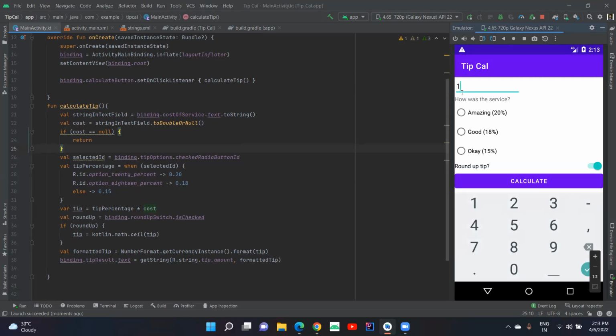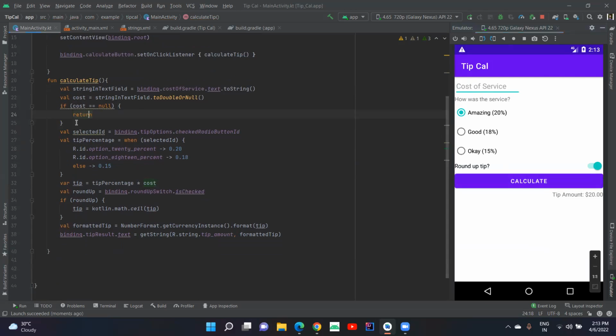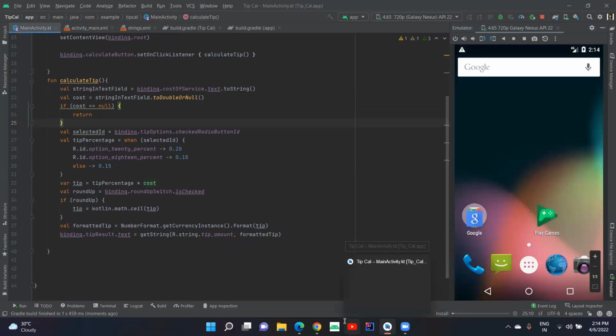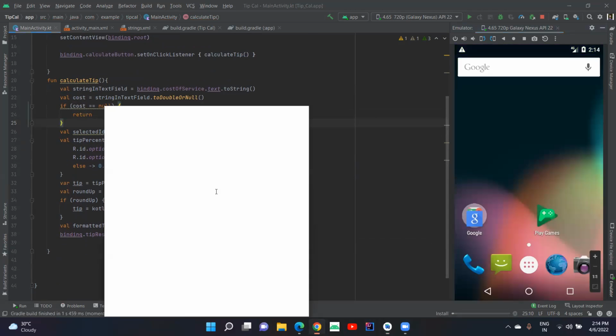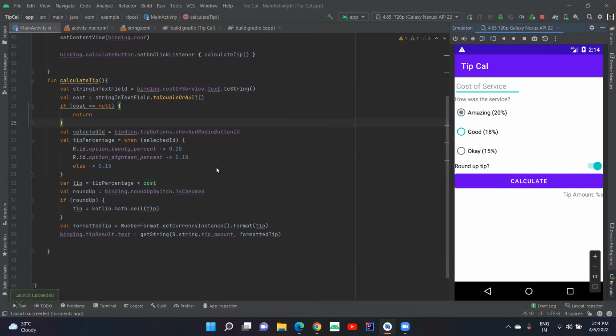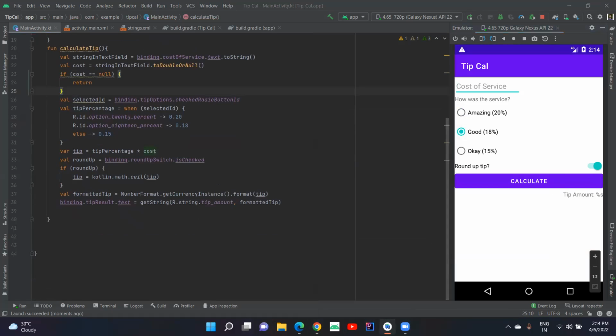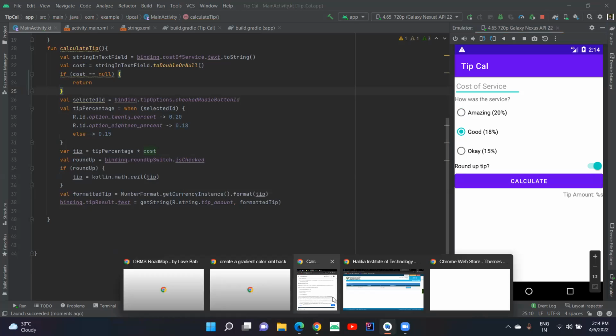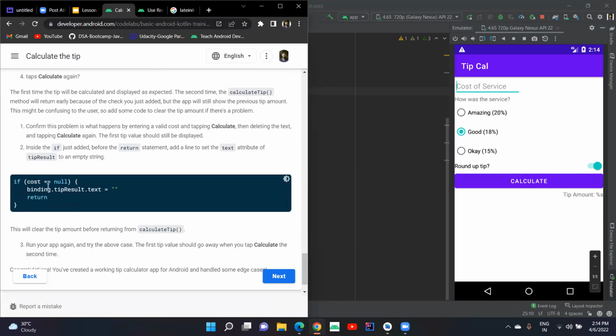So if we start with writing $100 and amazing, it gave us $20. Now if I remove it, cost is equal to, it should remove that right there. Why is it not done? Now this line I need to add.